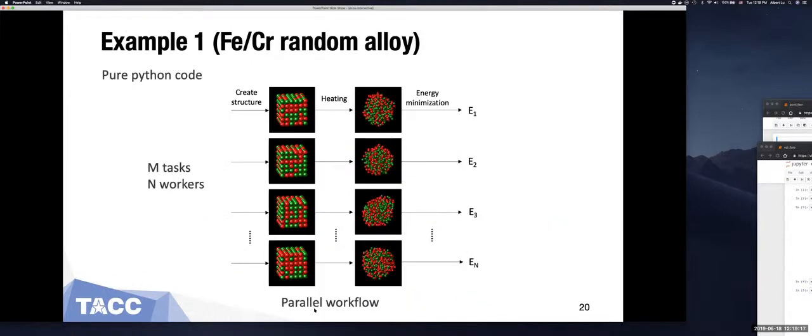Instead of talking about the details of using Parsl, I want to show you some examples of running LAMMPS with Parsl in Jupyter. In the first example, it's a parallel workflow of energy minimization of iron chromium random alloy. In this example, I create 48 workers to handle 48 tasks in parallel.